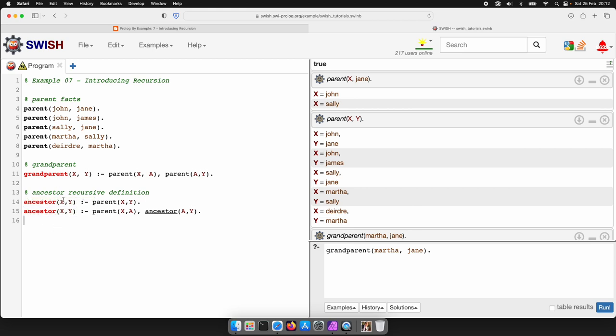Prolog will see them as related. It won't cause a problem. It just means that the first one is applied first and then the second one is then applied. But they are related because obviously it's the same head.